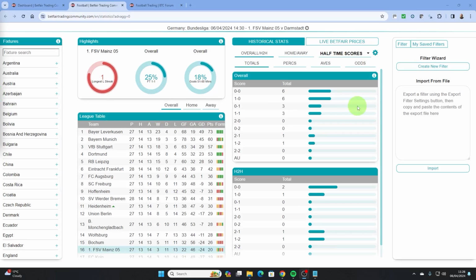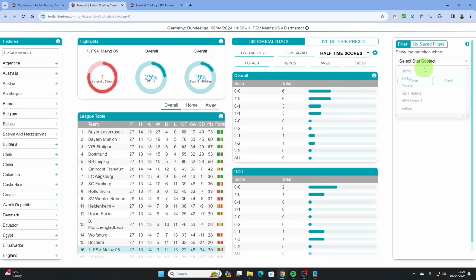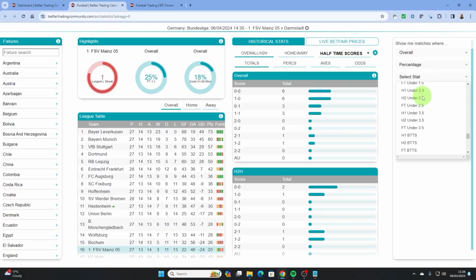Functionality of BTC is not actually that bad. You've got plenty of filters in here. You've got, say, the home, away, overall, and then you've got different types of stats, totals, percentages, averages and odds, and then you've got all the measures. The only real downside, I would guess, is that you can't make your own measures, like custom functions as you can in other software. You are restricted only to what the software developer has given you, which is a bit of a shame.